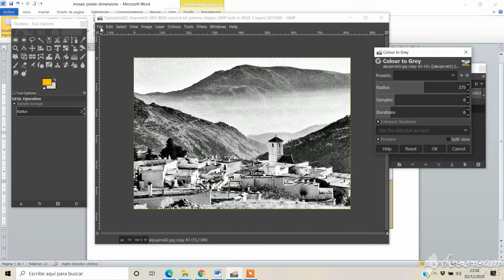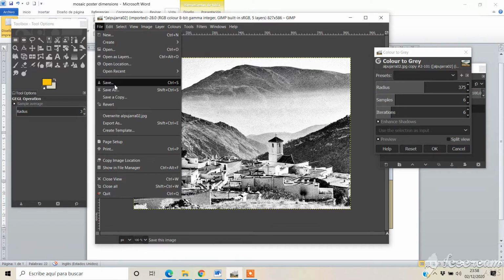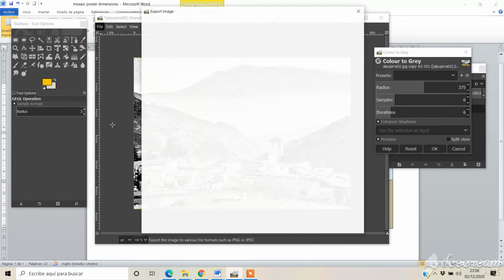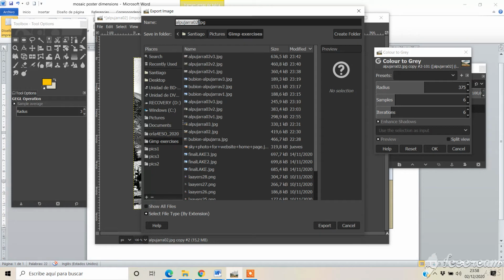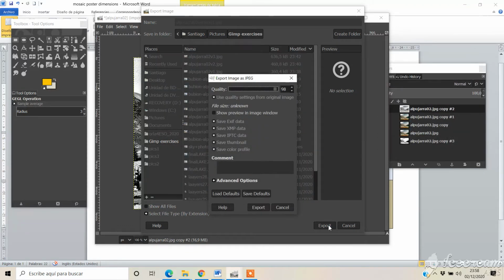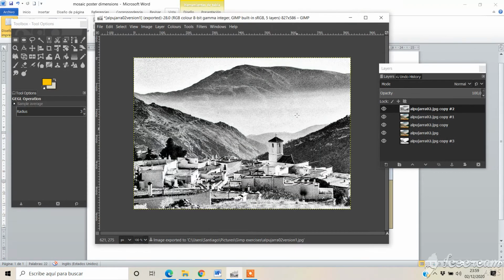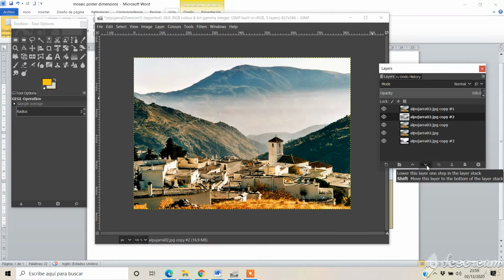Let's do it. I export this, export as, and I call it version one. Okay, and export it. Export, and I have the version one of the Alpujarras 2. Okay, so I can put this in the bottom or I can make it disappear. What else can I do?